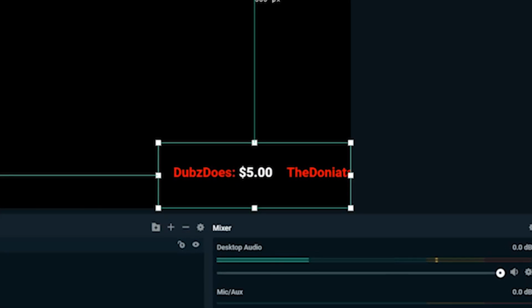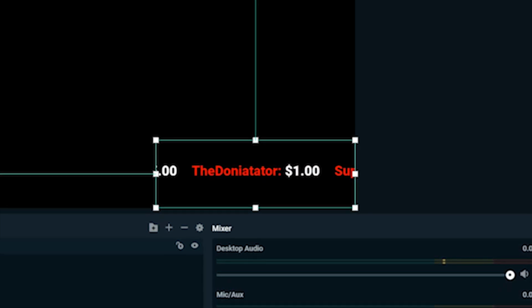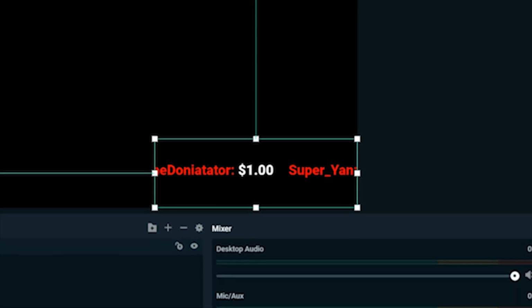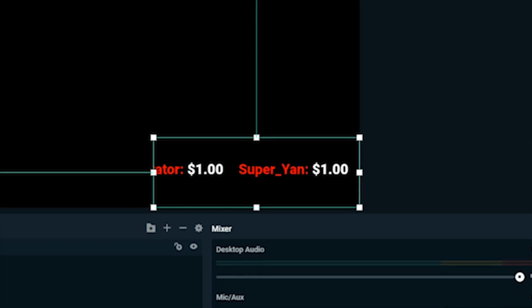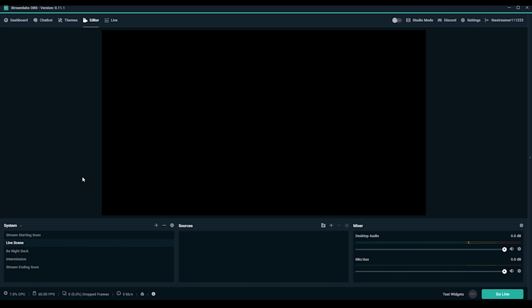Today, I'm going to show you how to add a donation ticker for your stream with Streamlabs OBS. Donation tickers are a great way to recognize and show off people that support your stream and help build a connection with your community. First, start up Streamlabs OBS and make sure you're on the Editor tab.